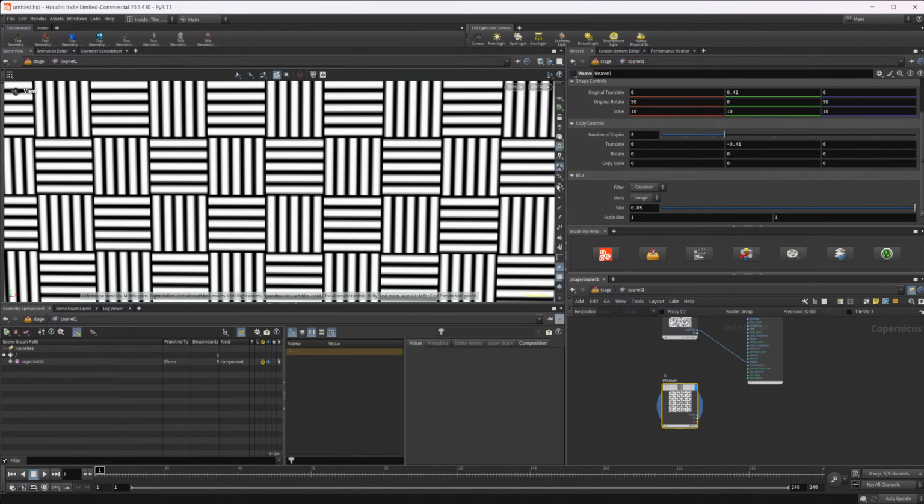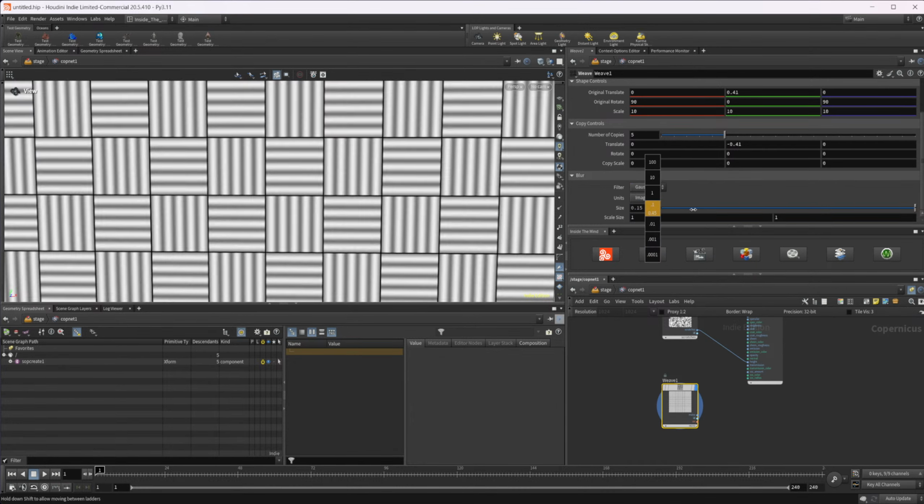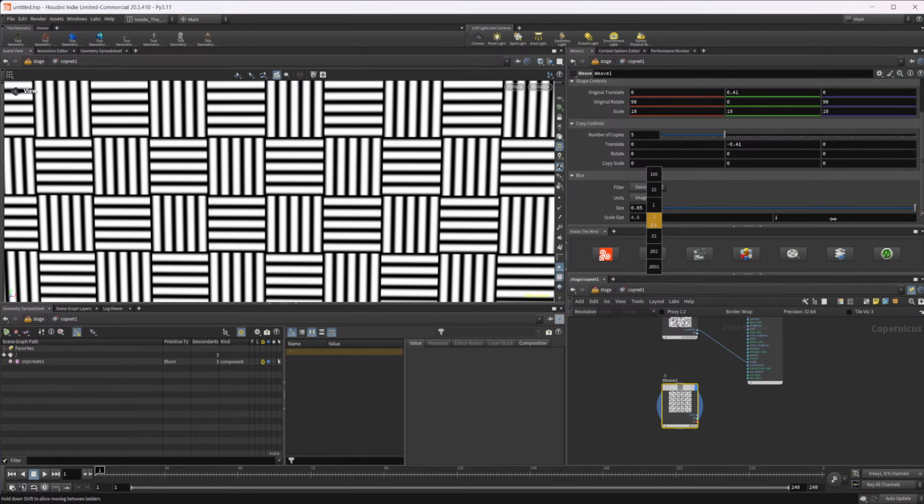And then we have a blur that we can add to this as well. So we have Gaussian and box. You can crank this up past this. If you go too far, it starts to wash this out. But we have the same settings that we would have in the blur nodes with this as well.